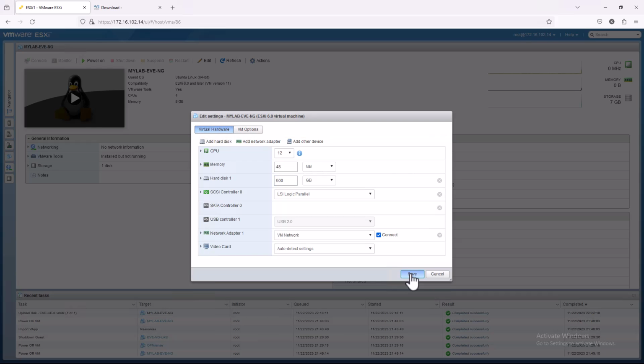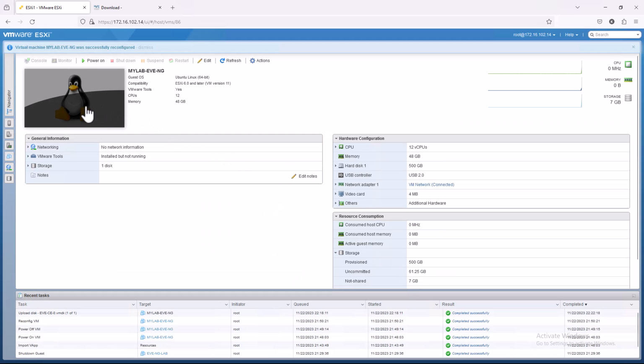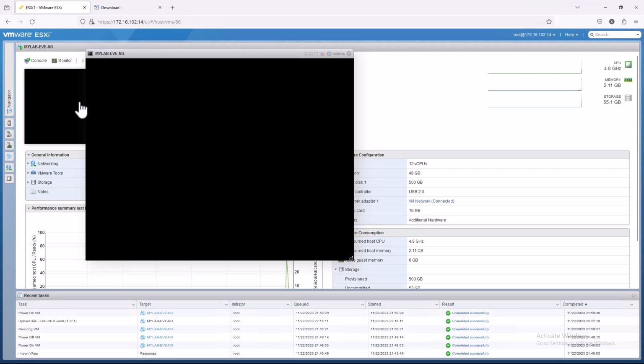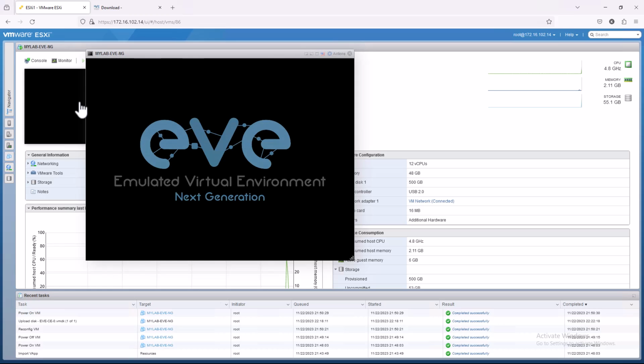So let's start the virtual machine, the EVE-NG network emulator virtual machine. Here you can see the EVE-NG virtual environment is being started.